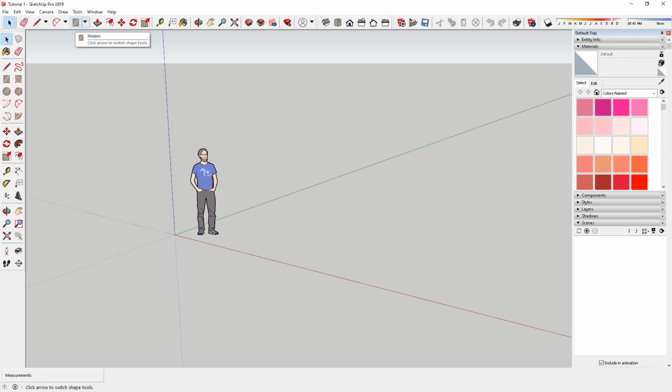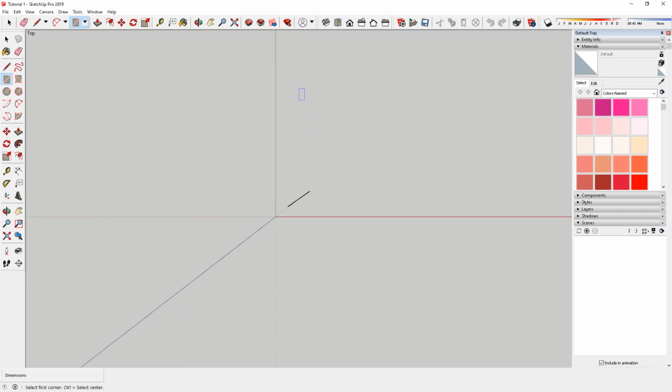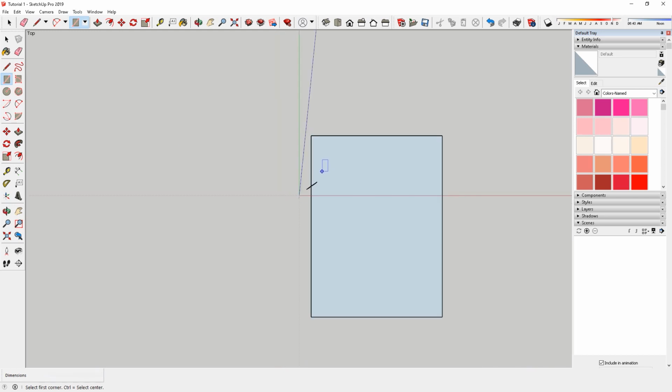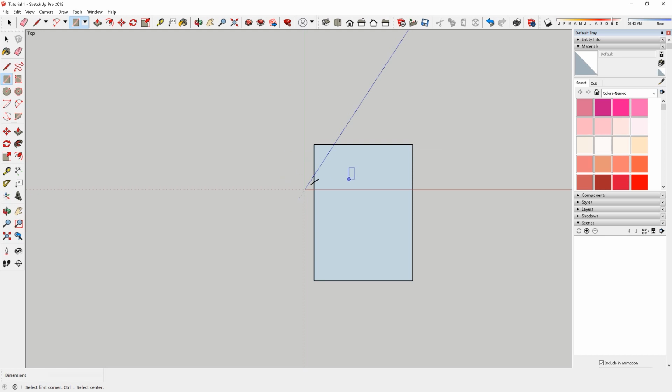You go to your shapes, a rectangle tool, you go to your top view, it's very important, and you click, drag it out, you type 6000, check on my bottom left corner, 6000 by 8000, enter. Go enter, and that's your stage.